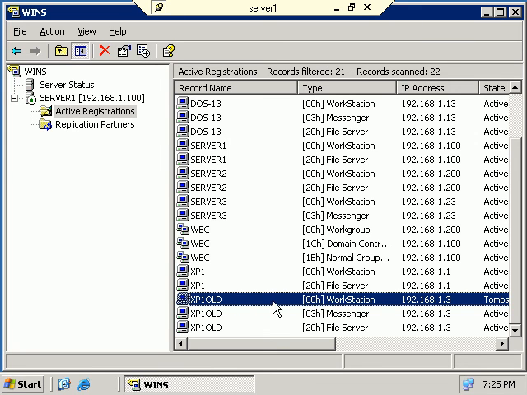This won't be deleted until we do what's called scavenging the database. And scavenging is just pretty much going through and getting rid of all the old stuff that you no longer want to be within the WINS database. Okay, so that's what's going to happen here.